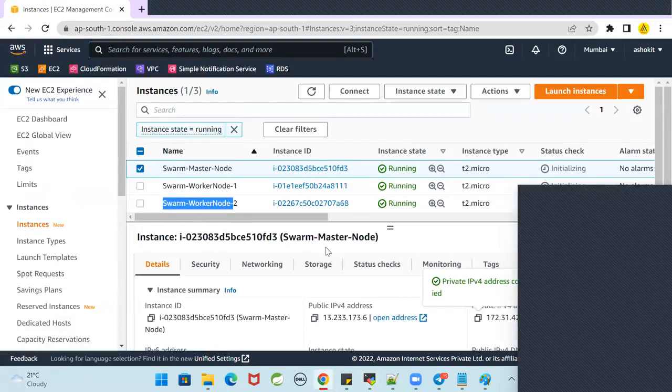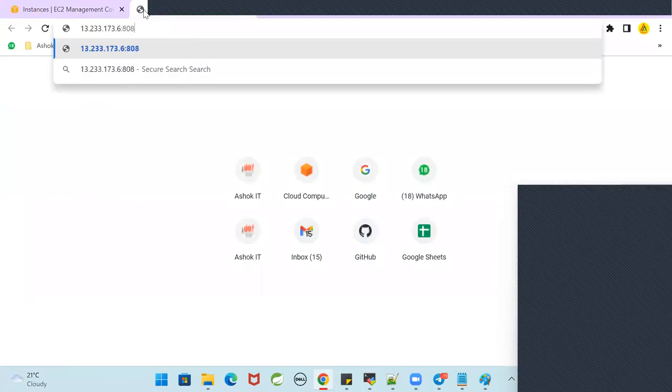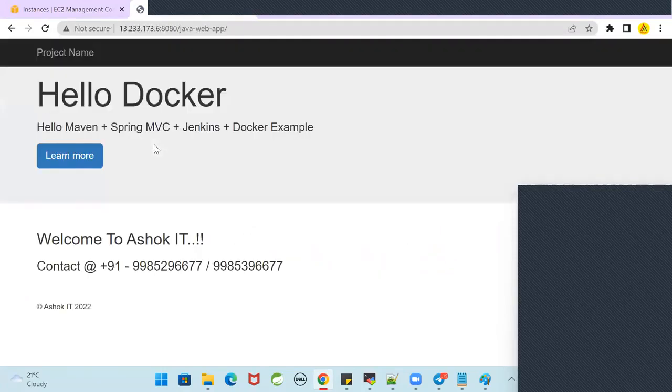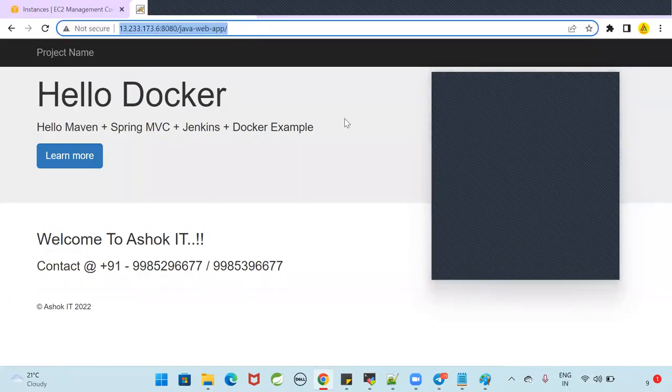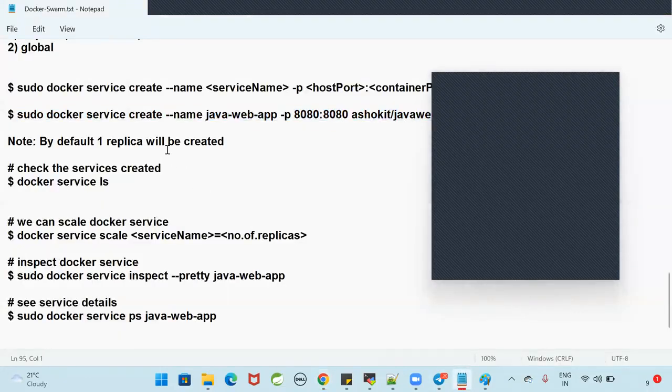Let's access this public IP with 8080 port number. My application context path is Java web app. Am I able to access my application in the browser, which is running in the Docker Swarm? Yes, I pulled my image from the Docker Hub account. I executed that Docker image using a Docker Swarm cluster with the help of Docker service.